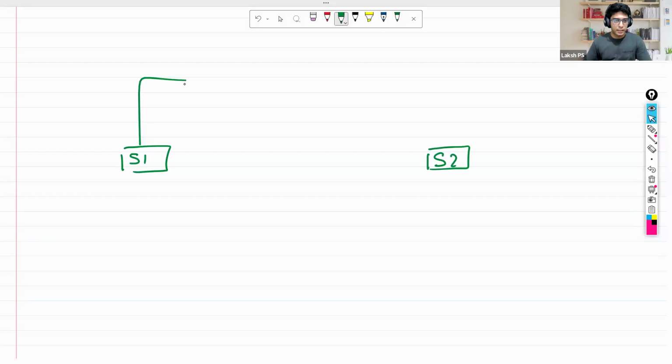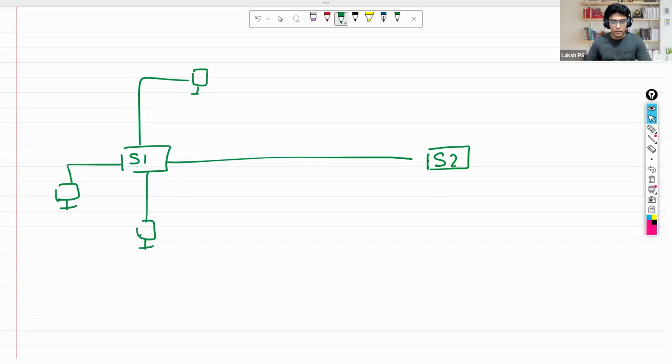Okay, let's connect PCs. PC 1, PC 2, PC 3.